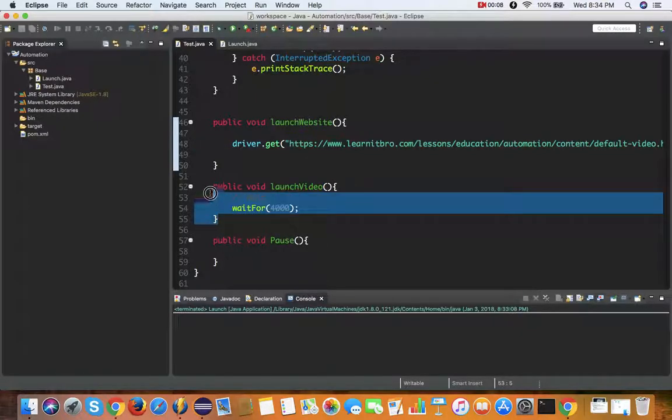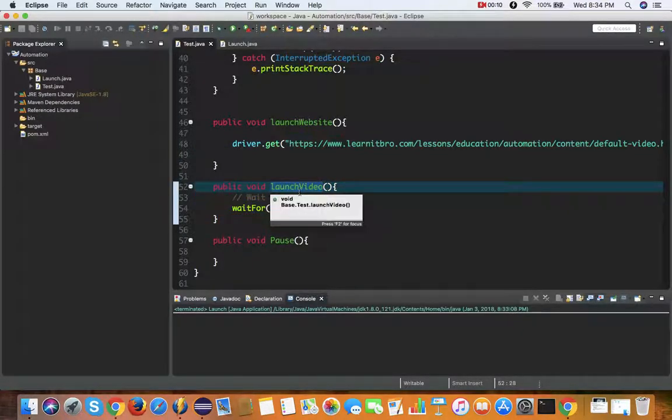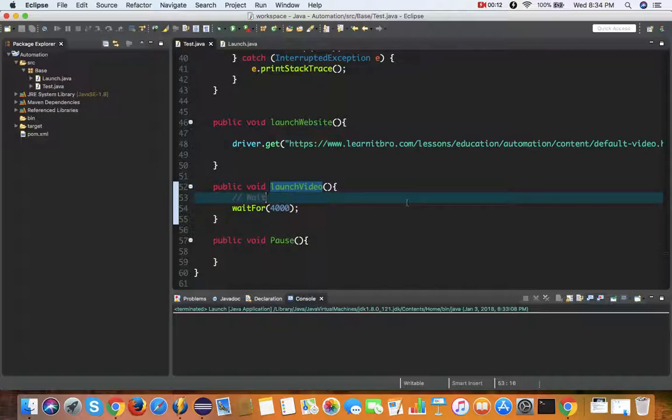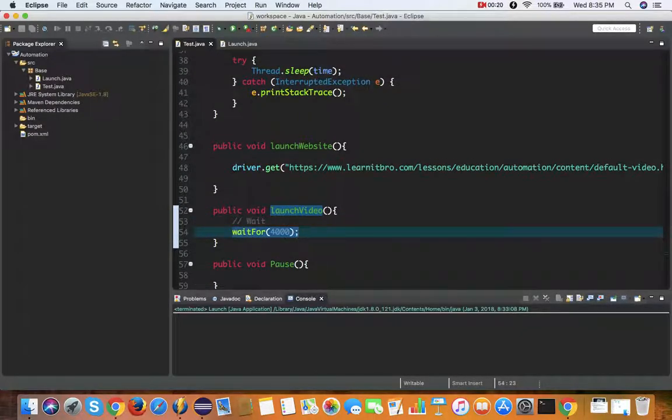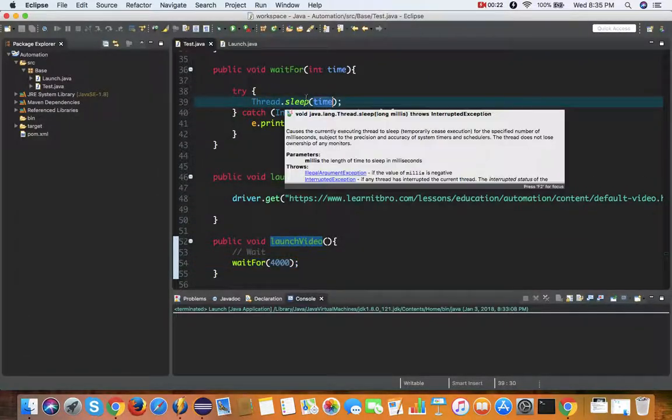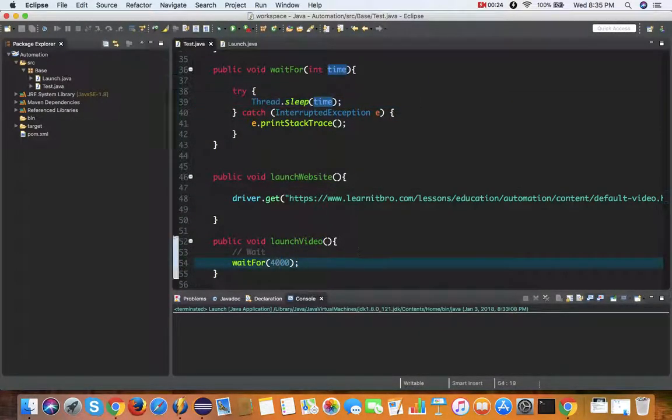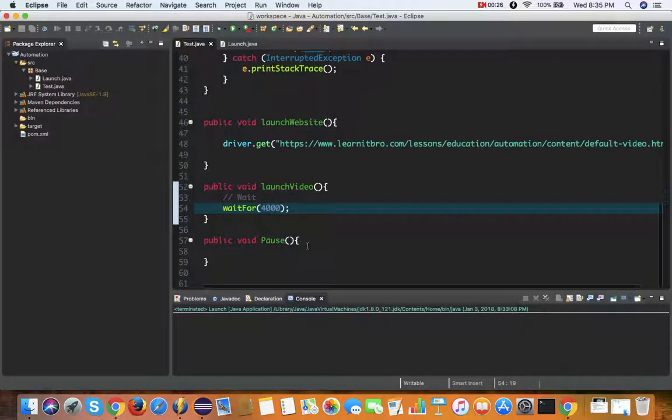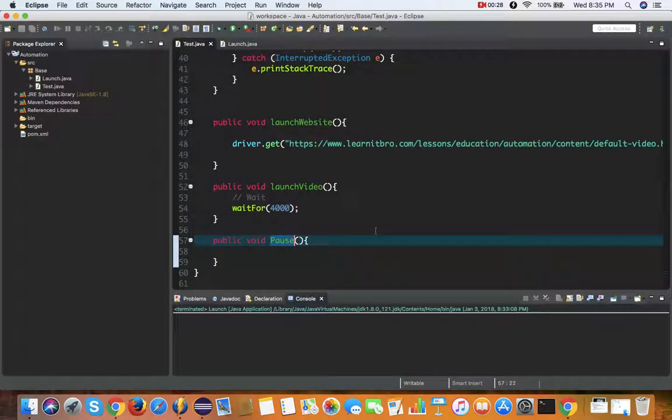So I created a method called launch video, and inside of that method we're going to actually check if the video launched properly or not, but I'm not going to do that now so I don't confuse you. So all I'm going to do is put a wait function, which is literally a Thread.sleep, and I put 4 seconds. And then I created another method called pause, and that's where we're going to actually put the magic to get it to pause. So let's get started and move forward.